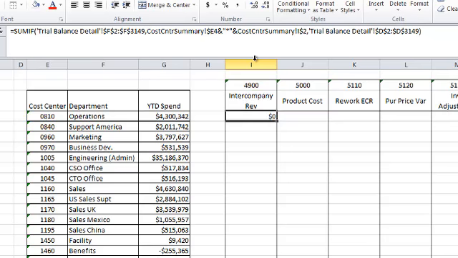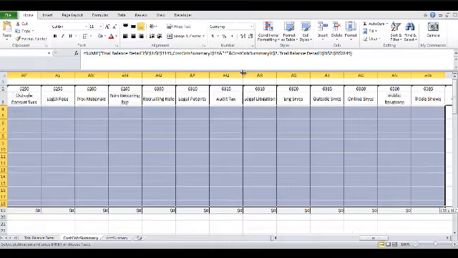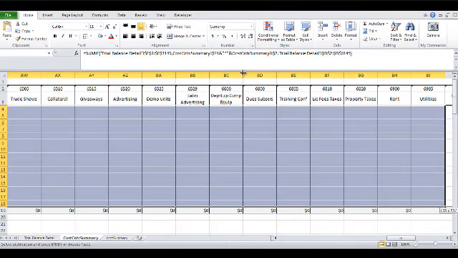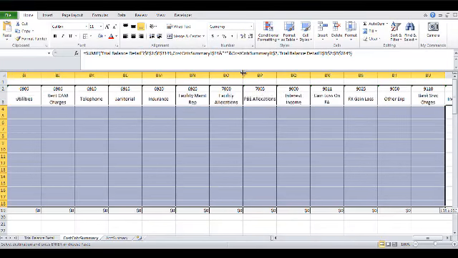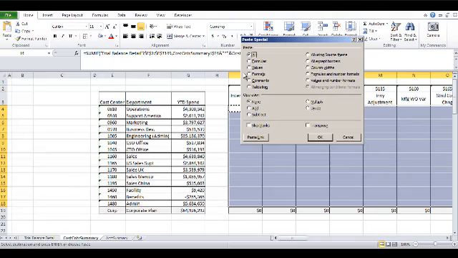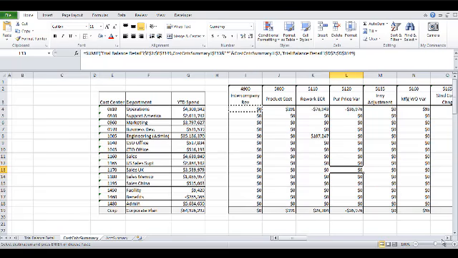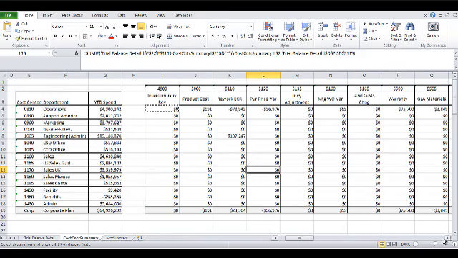Okay, and now I can just copy this and then paste it all the way across all my GL accounts, and I have quite a few, more than I probably needed for this example. And then I'm just going to copy the formula, and there you can see it. So now when I scroll across, you can see I've summarized all the costs.